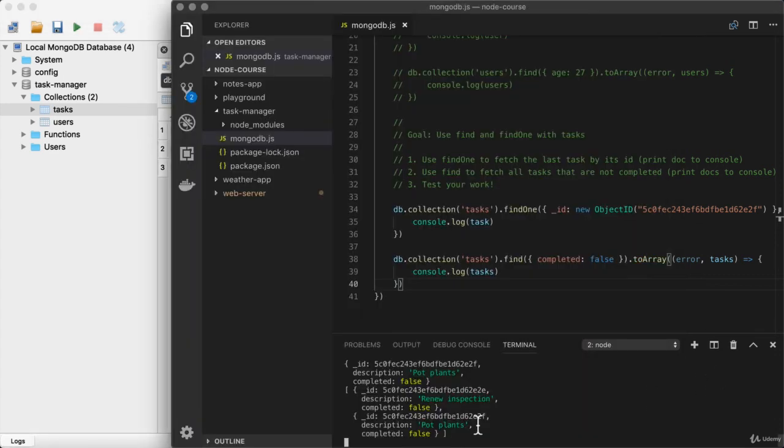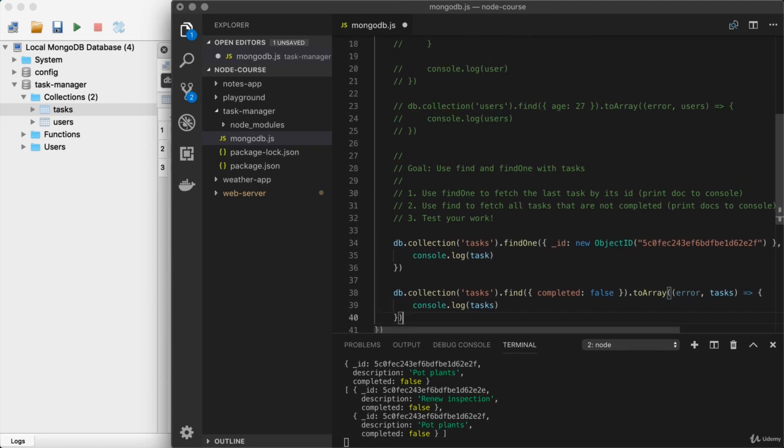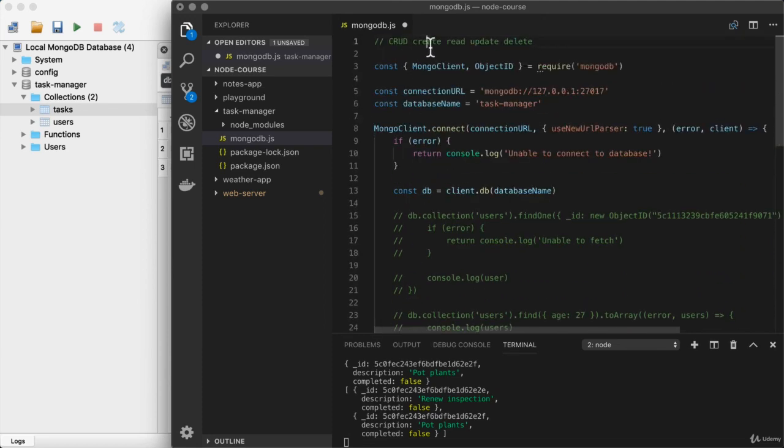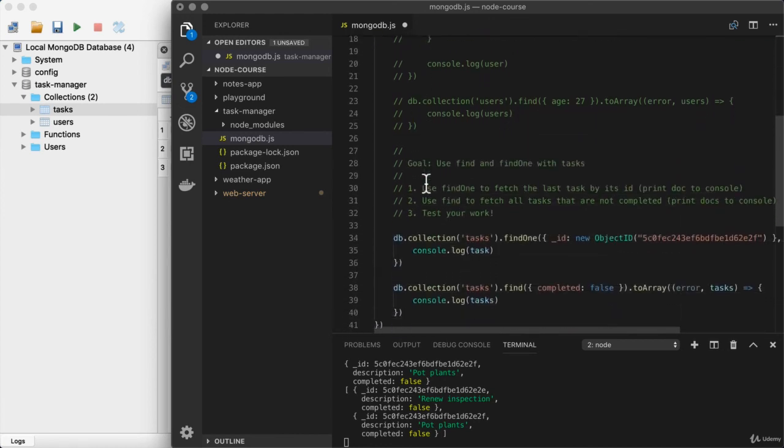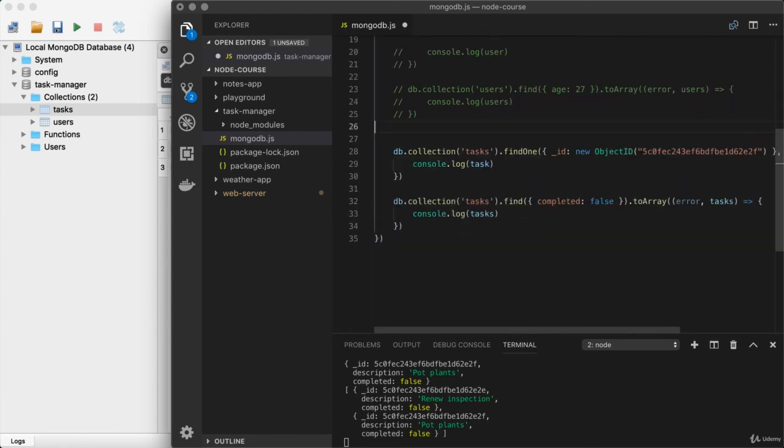Now this example query is the kind of query you would use if you're trying to show someone all of the things they still need to do. Now that we know how to find our documents, we have knocked out both C for create and R for read. Down below, I'm also going to remove the challenge comments since we're all done with that one.